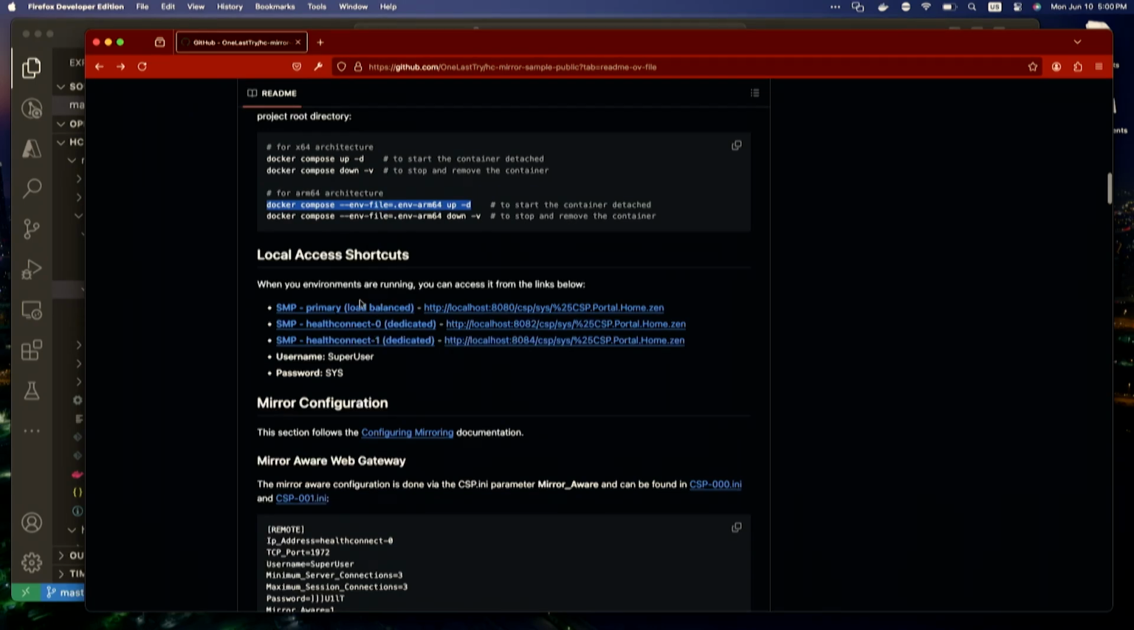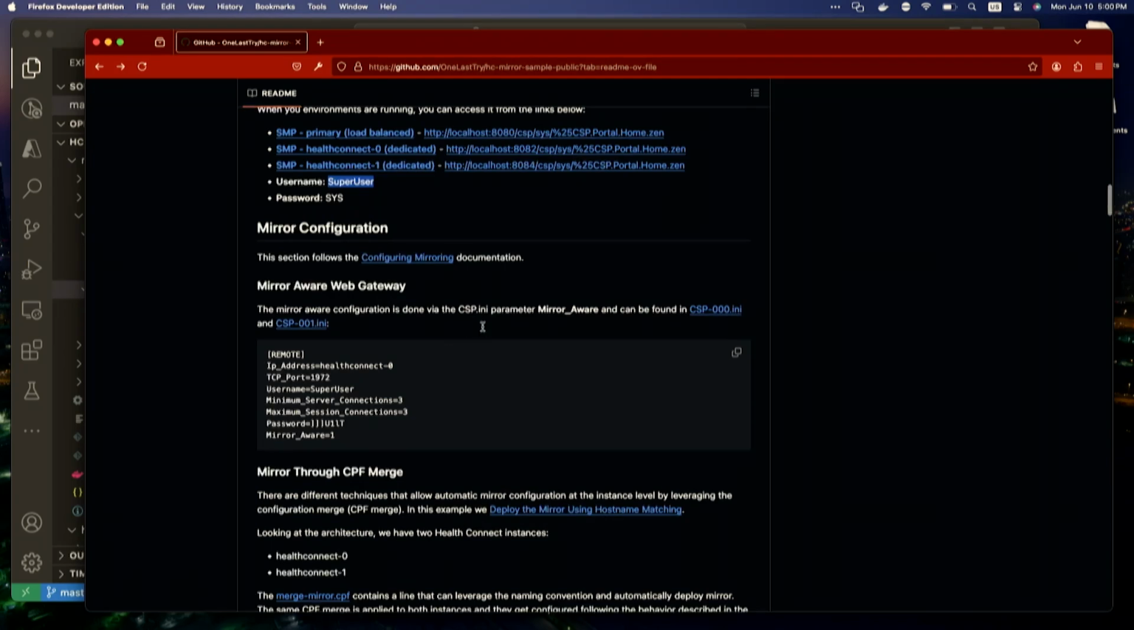You have links to access all of them, accessing Health Connect via the load balancer or via dedicated web gateways, and they should all use the SuperUser/SYS credentials, so it should be easy enough to get there. A few things to mention regarding the documentation. Everything that I'm doing here is documented, so you can read through it in a little bit more detail than I get into, in this repository.